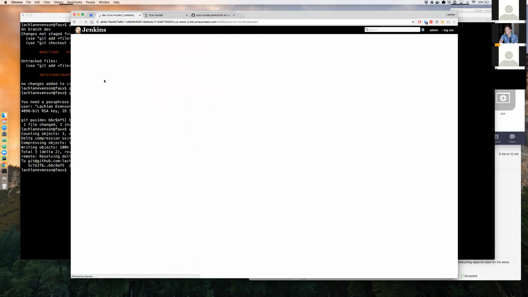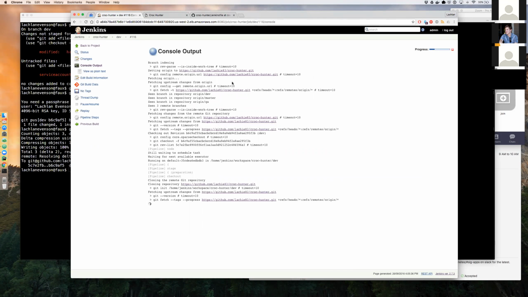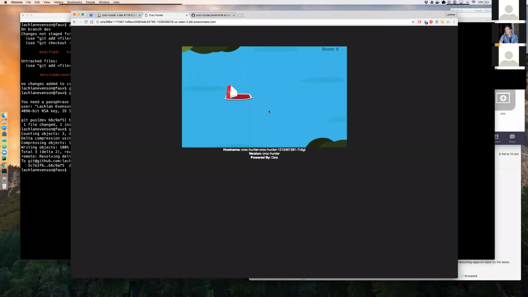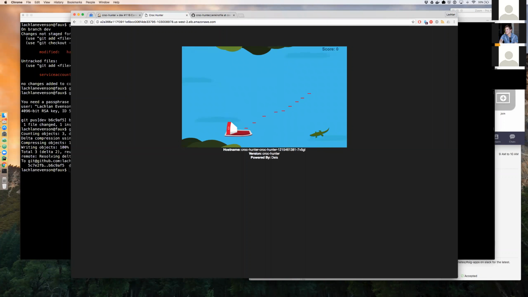So let's pop back here. We should see that 1.16 has started. While that's building, we'll pop over quickly and take a look at my app. This is my fantastic app called Croc Hunter, right? It's out there running in the wild right now. The updated build should be out fairly shortly, but I just wanted to prove that I'm actually shooting crocs with lasers, as that is a key differentiator between versions.